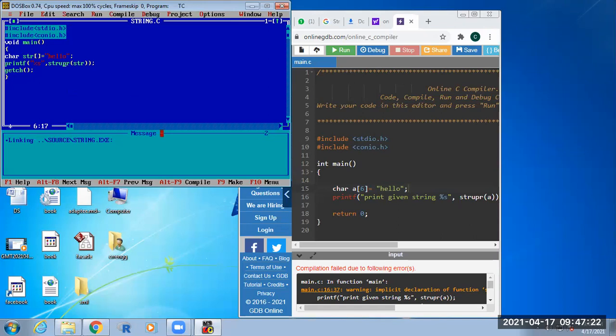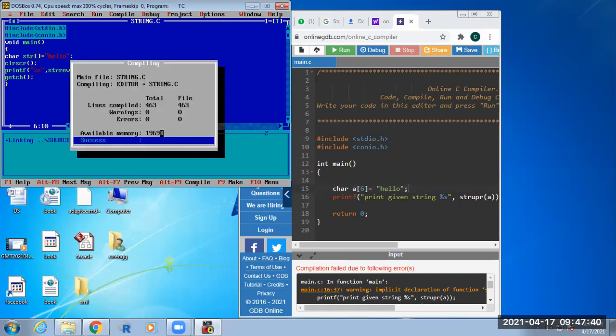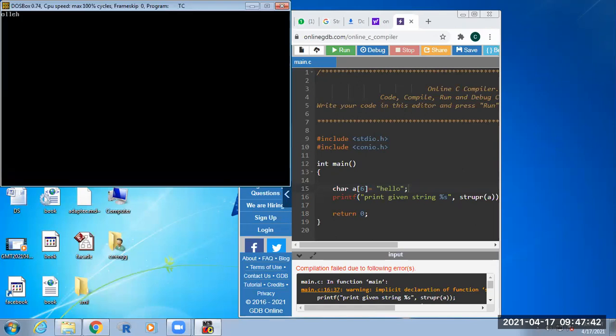In the same manner, I write another string function, called string reverse. Before this, I want to clear the screen. I am using the command clrscr, clear screen. Okay, Alt F9, Control F9. So here I just reverse the string. Is my screen visible?